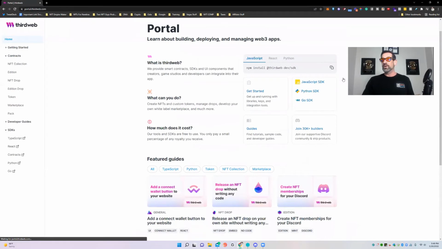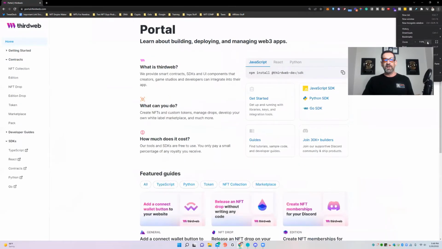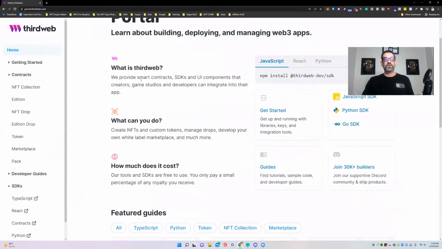Now, it will tell you exactly what thirdweb does. First of all, they provide smart contracts, SDKs, and UI components that creators, game studios, and developers can integrate into their apps. Smart contracts are the coding that goes into NFTs that make them do all the magic behind the scenes. SDK stands for software development kits. These are basically like plug-and-play software packages and coding that you can just plug right in where you need them. It's really pretty awesome.